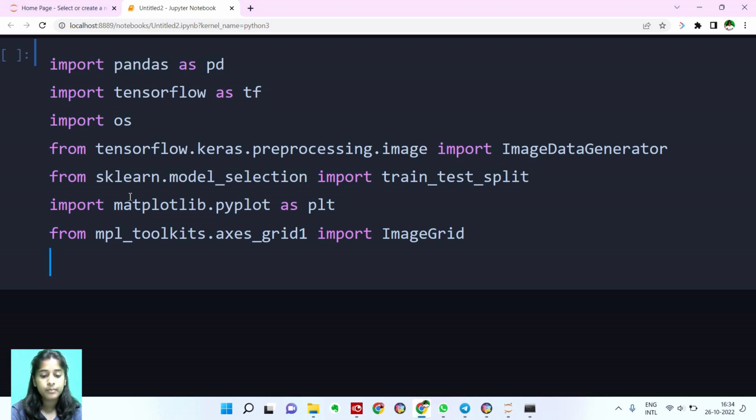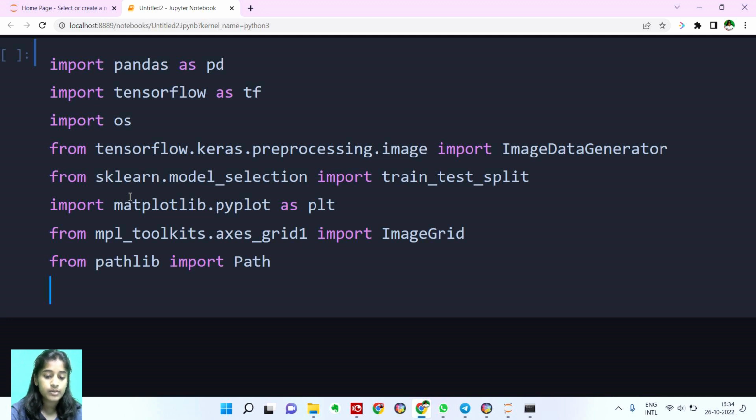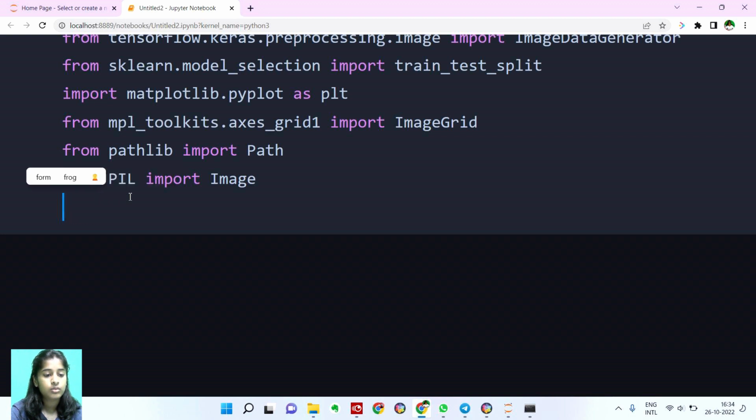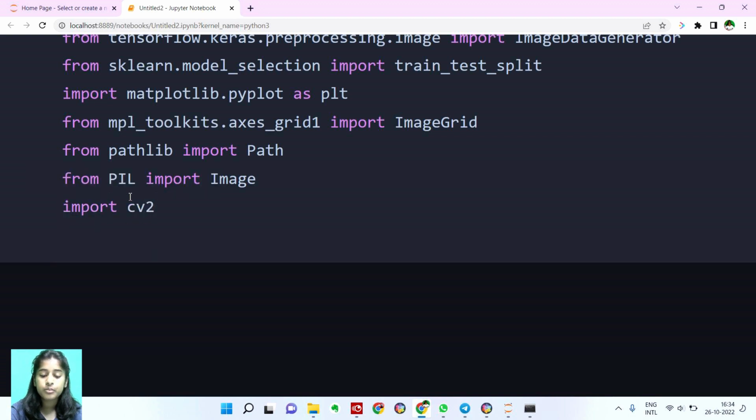And then from pathlib, let's import Path. So I'm going to say from pathlib import Path, and then from PIL, let's import Image. I'll show you guys why you need all these, don't worry. Let's import cv2. Then let's import layers, keras and preprocessing because we need all these for our model.